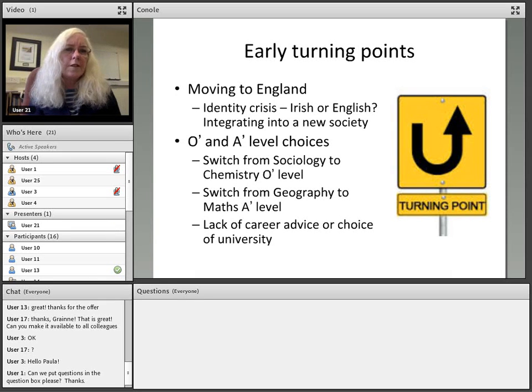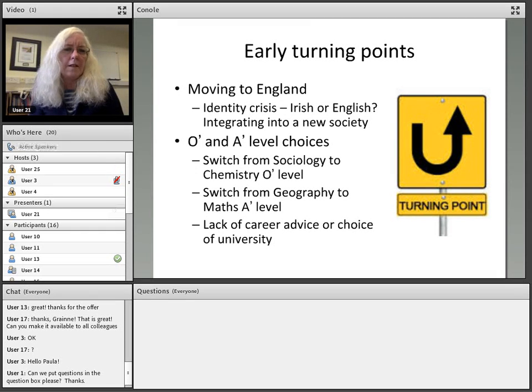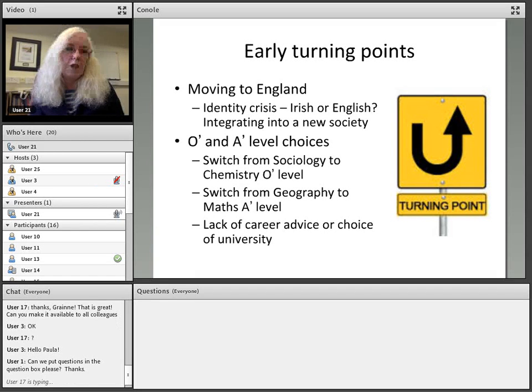Key choices in terms of academic subjects. I started doing sociology because my science teacher said I wasn't good enough to do chemistry, but switched to chemistry O-level, and of course I went on to do a PhD in that area. And I also switched from geography to maths. And really in my school, which was an all-girl Catholic school, there wasn't really much in terms of career advice or help in terms of choice for university. So you had to really do it on your own.